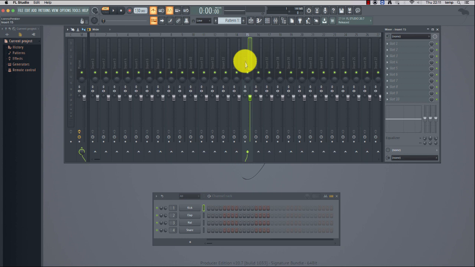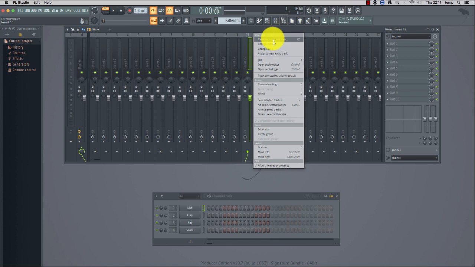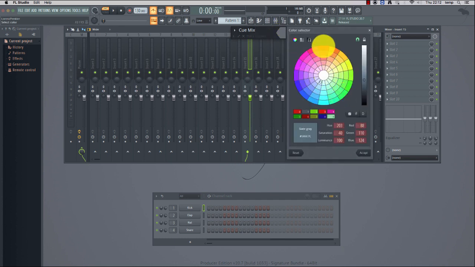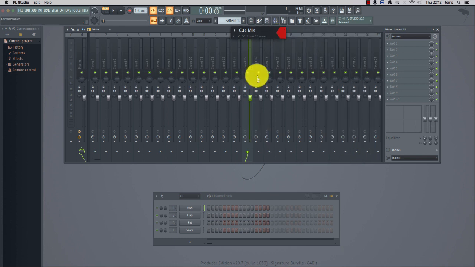Now, what's important about the QMix, let me first start by naming this track. You can press rename, right? You can right click, go to rename, color and icon, or you can press F2 as your keyboard shortcut. Then I'm going to name this our QMix. I want to use a different color. And remember guys, I'm just using insert number 15. You can use any insert that you want to get your QMix to your artist.